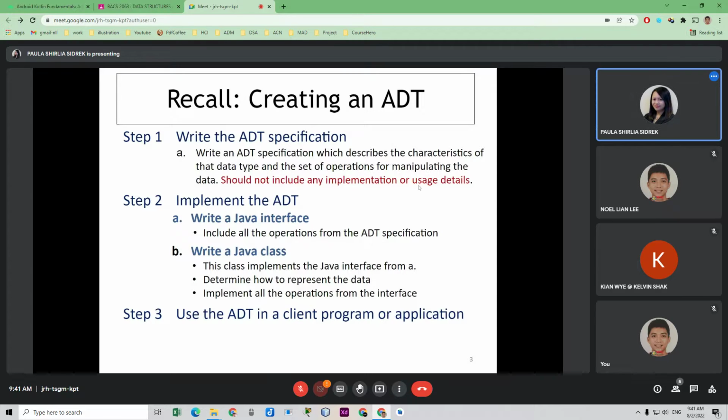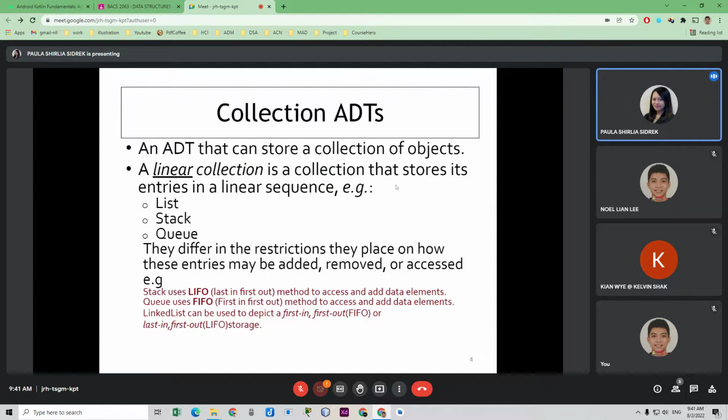Okay, let's move on. An ADT that can store, this is a collection of ADTs. There is a document which was furnished by the course leader. I'm not sure if I have given you, but I shared here. It is a collection of ADTs that can store a collection of objects. So basically, some ADTs are linear collections that store entries in a linear sequence. So for example, you have here list, stack, and queue.